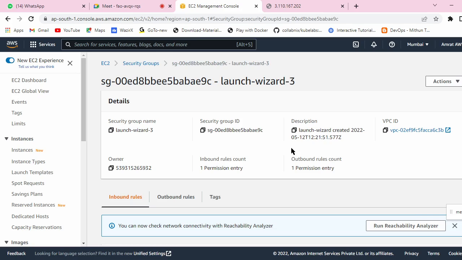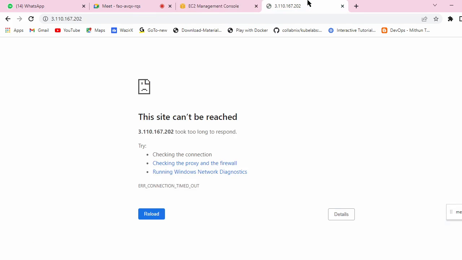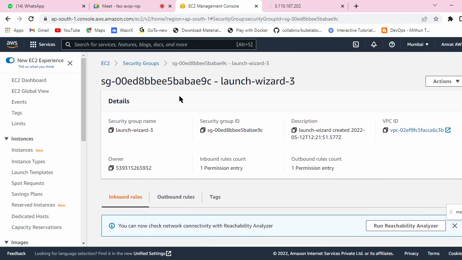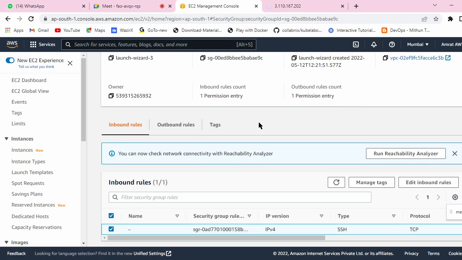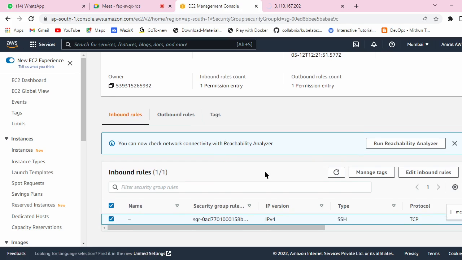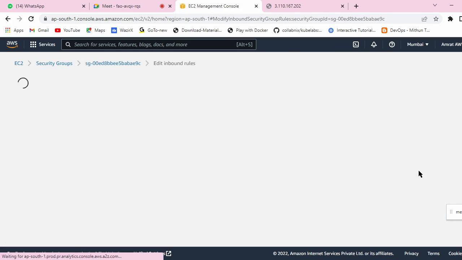Now I am accessing on Google, which means HTTPS. I'm accessing on the web, so I have to allow this HTTPS to access this. I didn't do that. Let me come and open the security groups. Now you can see inbound and outbound, who can come in and who can go out. So let me edit the inbound rules.